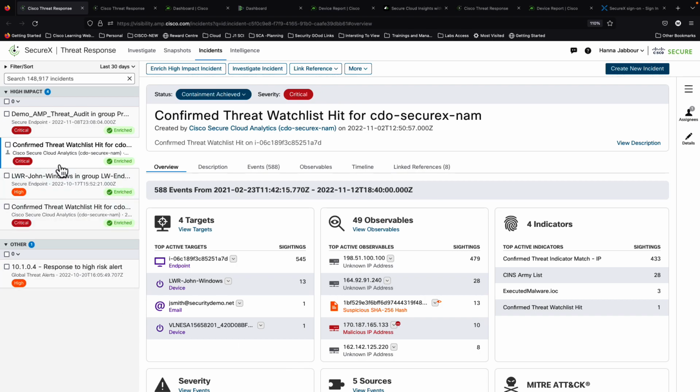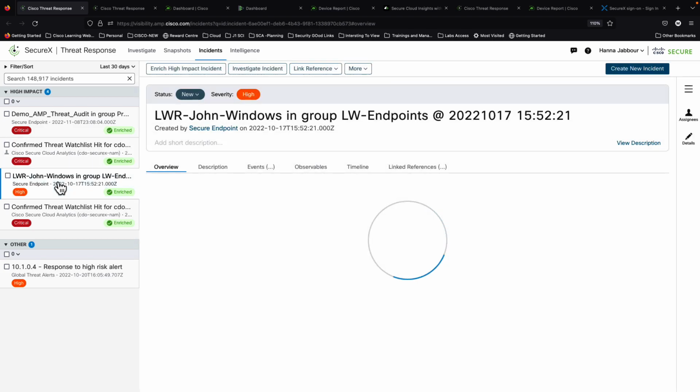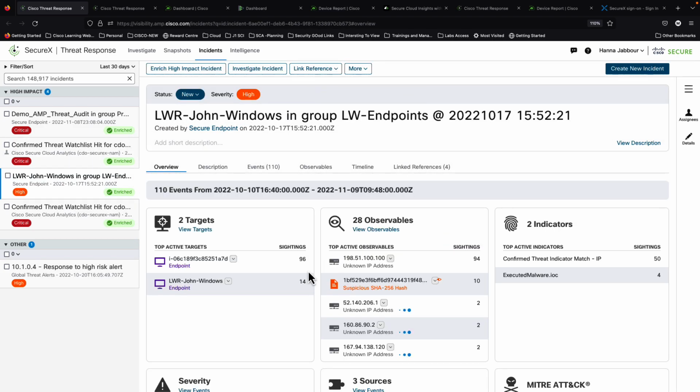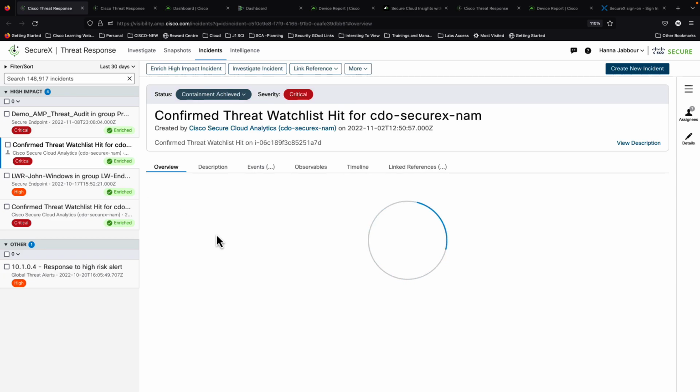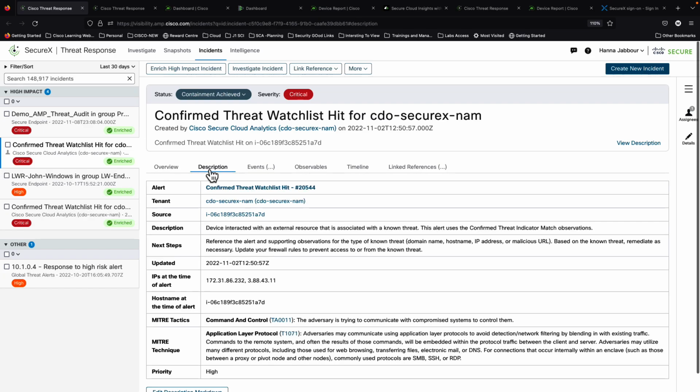So the confirmed threat watch list is actually an event coming from Secure Cloud Analytics, and you could see also another one coming from Secure Endpoint. In this case, it's coming for a specific endpoint called LWR John Windows. So focusing on the confirmed threat watch list, we could look at different things in here, why this event was triggered and how. First of all, the description.